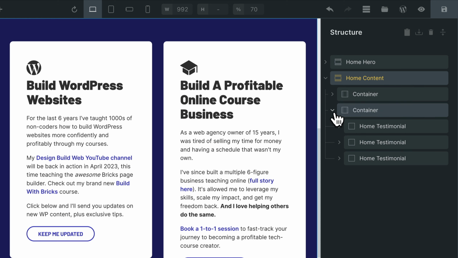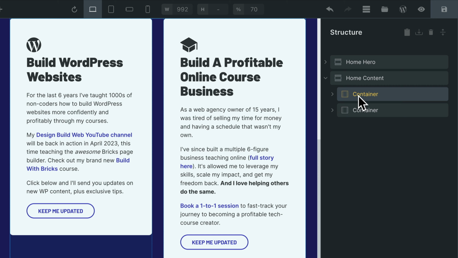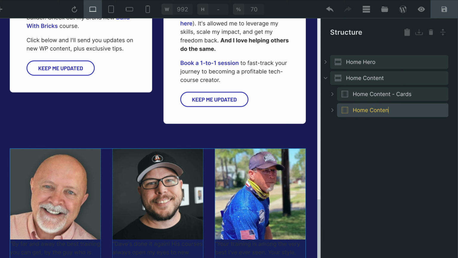And while we're at it, let's label these containers as well. Let's go Home Content Cards and Home Content Testimonials. That just tells us that the cards and the testimonials are both inside the Home Content section. Okay, enough with the naming, we better crack on with this.